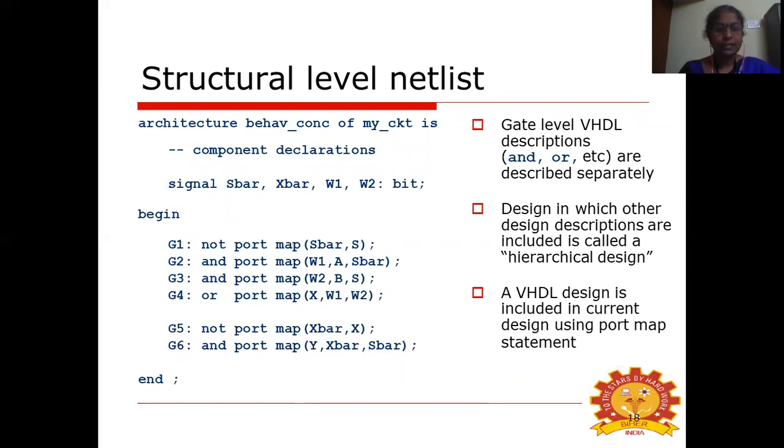Structure level netlist. Since we have converted to logic functions, for S bar we use a NOT gate. That is G1, label G1. Label G5 for X bar, it is a NOT gate.